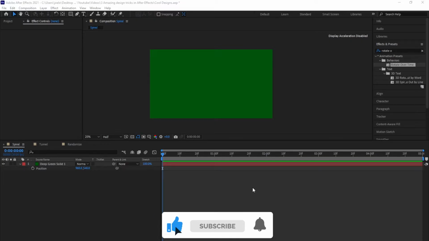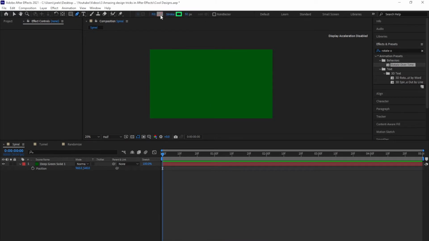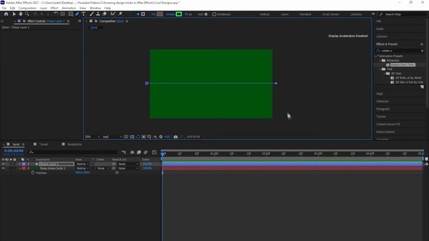Alright, so starting with the first effect, which is the spiral effect. To do that, I'm going to select the pen tool. For the fill, it will be set to none. For the stroke, you have a color here, and the stroke weight of 50. Holding shift, I'm going to draw a straight line across my composition.